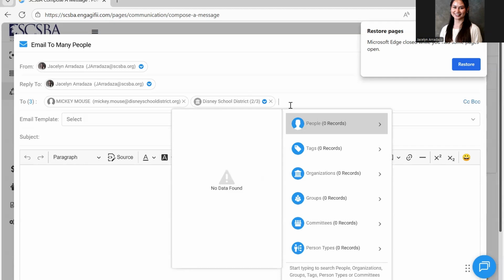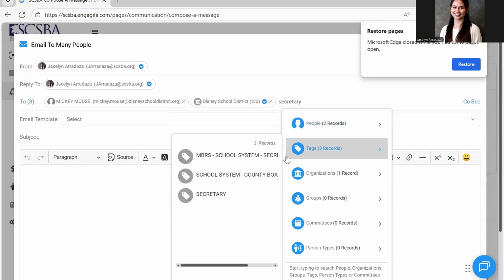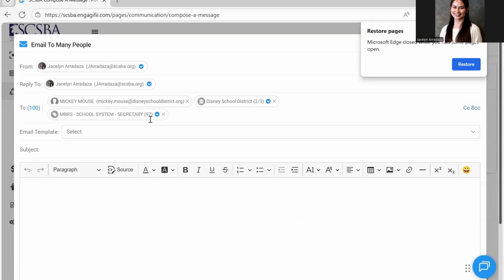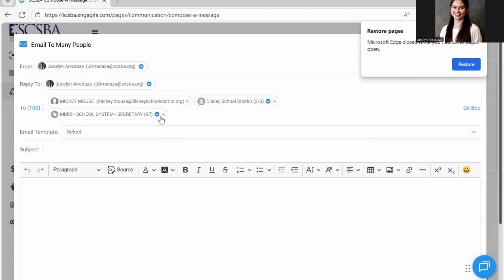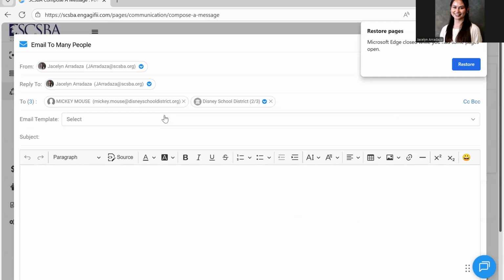I can even do groups. A common group that I always use is board secretaries. So I can just look up secretary, go to tags, and I would find this group, member school system secretary, and I can select that as well. Same thing happens. You're going to see everyone who is listed in that group. If there's anyone you want to deselect, you can go ahead and do so there. I will not be sending this email to the secretaries since this is a test email, but I just wanted to show you that that is an option.